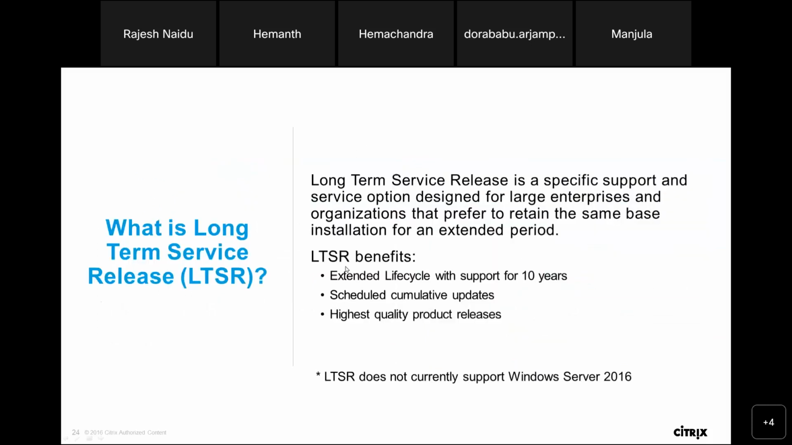So then what is the meaning of LTSR? So guys, 7.15, 1912, 2012, these are the LTSR products we have discussed. LTSR means long-term service release. What is the benefit of it? If you purchase the product, you will get support up to 10 years. So support for 10 years.